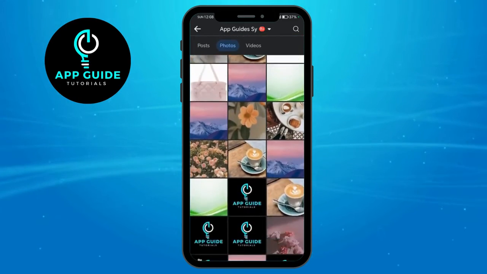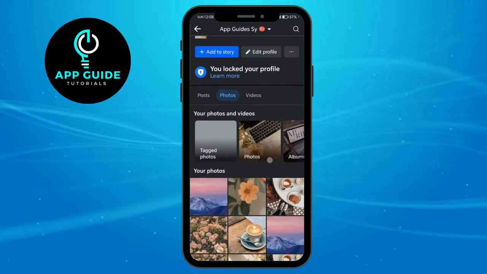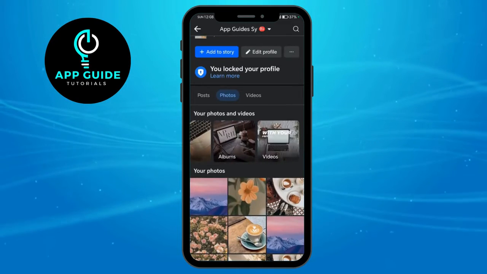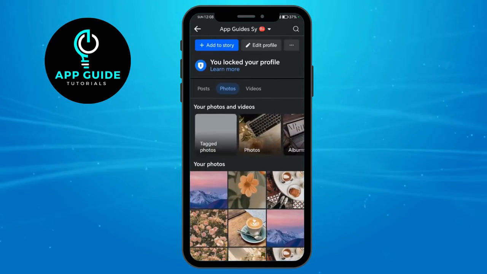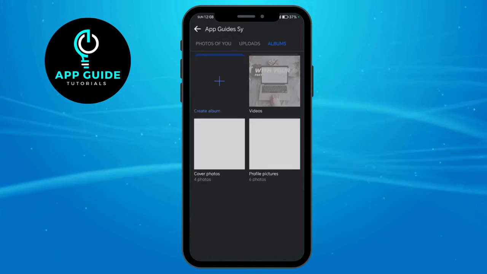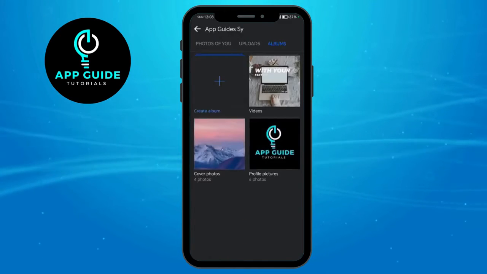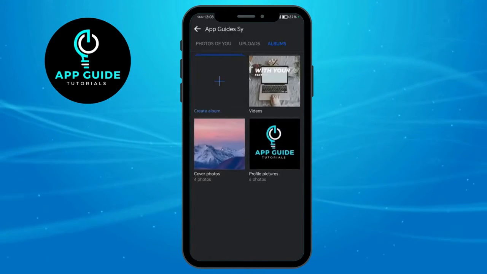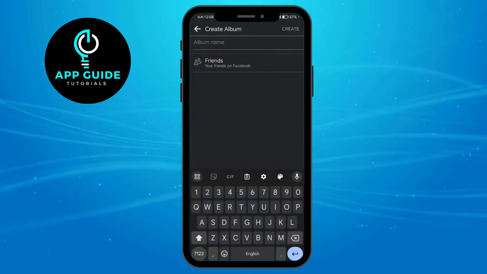So you can see all your photos and a lot more. In order to create an album, you can see in here these options right here for album. So just scroll until you can see this. And then in here, we can see this create album option. Click on this create album and then just name it to your liking.